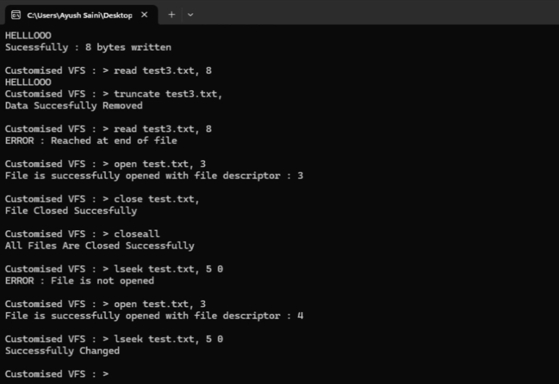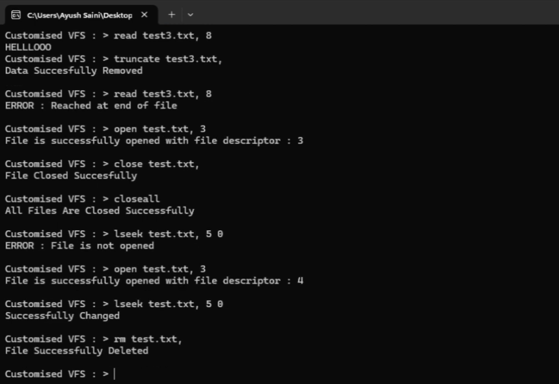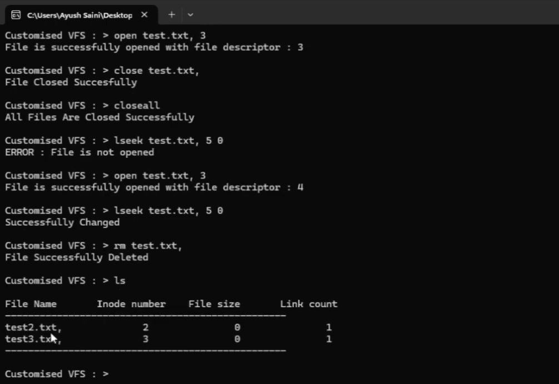Here we are adding rm test.txt. Then we are adding some byte. Then the file has been successfully deleted. rm is used for deleting the file. Then we add the ls command, so that we can see the test2.txt and test3.txt have been deleted.